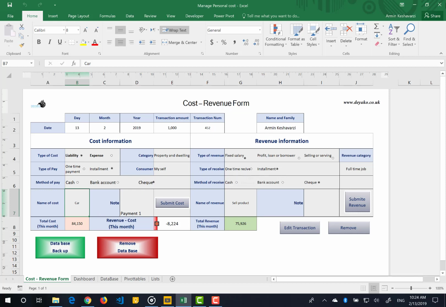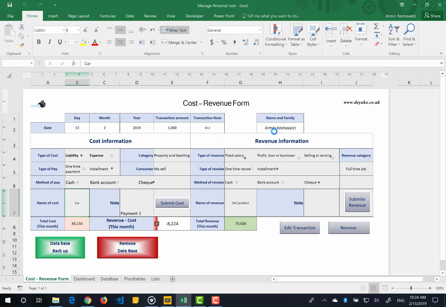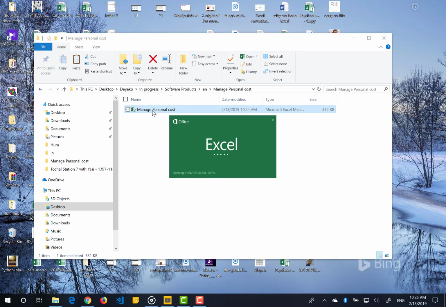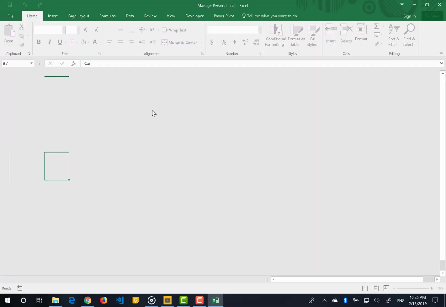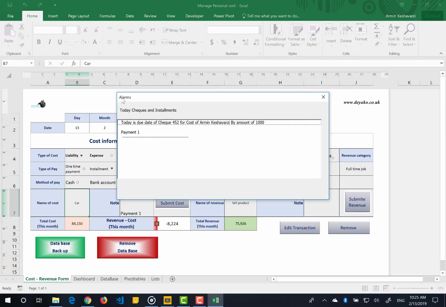So if, for example, I close the Excel file and after a while I open it the next time, for example, after a while I open the Excel file. This time, because I have to pay a check today, it shows me a pop-up. It's an alert that today is the due date for your check, the transaction number for cost of Armin Kishavarzi by amount of $1,000. So it's the first payment.